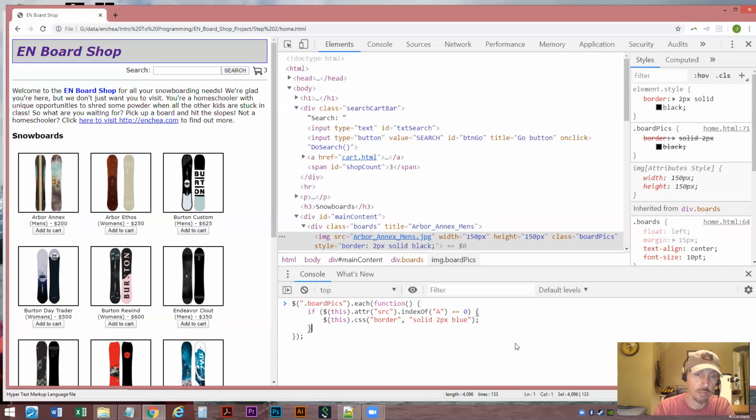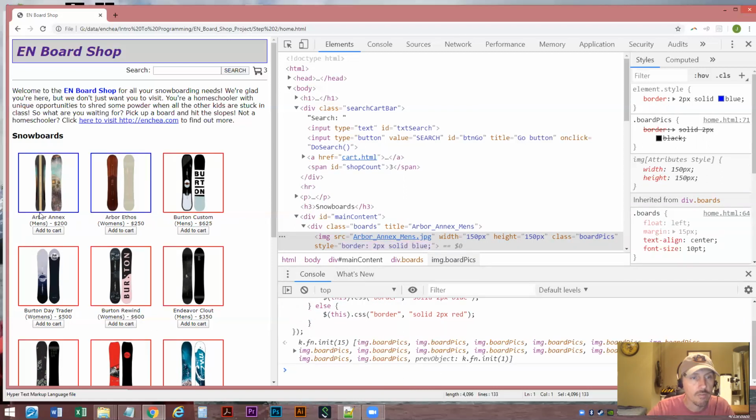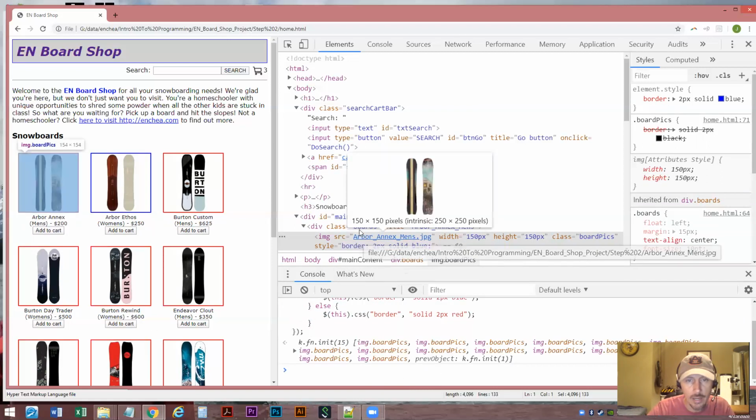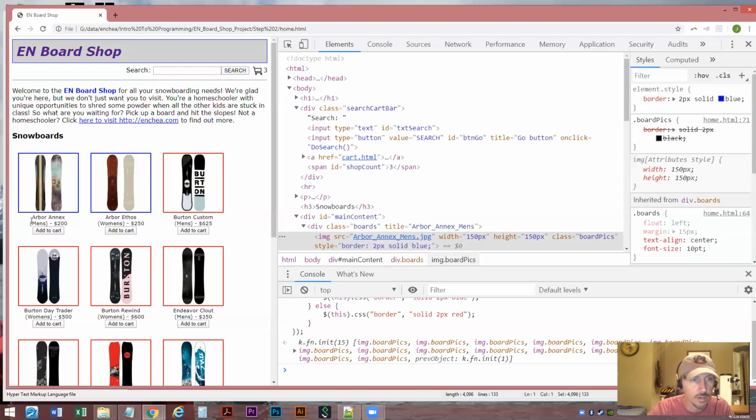And we could put an else statement if we wanted to, and we could do red on all the rest like we had done before. Otherwise, else, I'll just copy this line here. We're going to set it to a border of red. All right, so let's run that and see what happens. So check that out. For everything that had an image that started with the letter A, which would have been Arbor Annex and Arbor Ethos, it sets the border to blue. But for all of the other ones, it set the border to red.